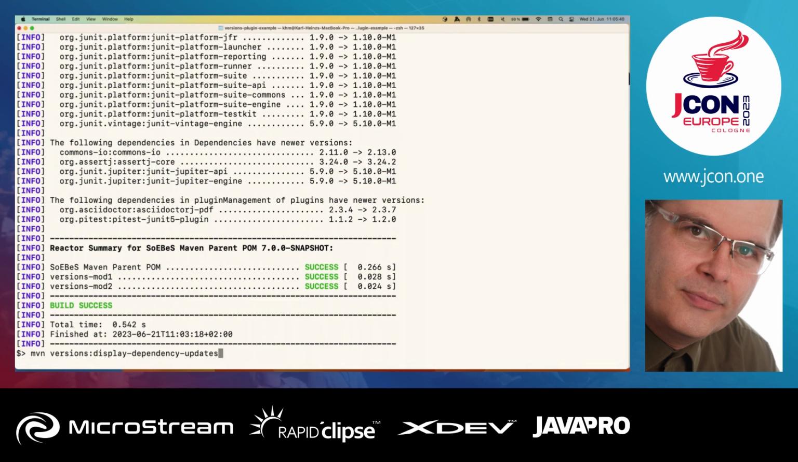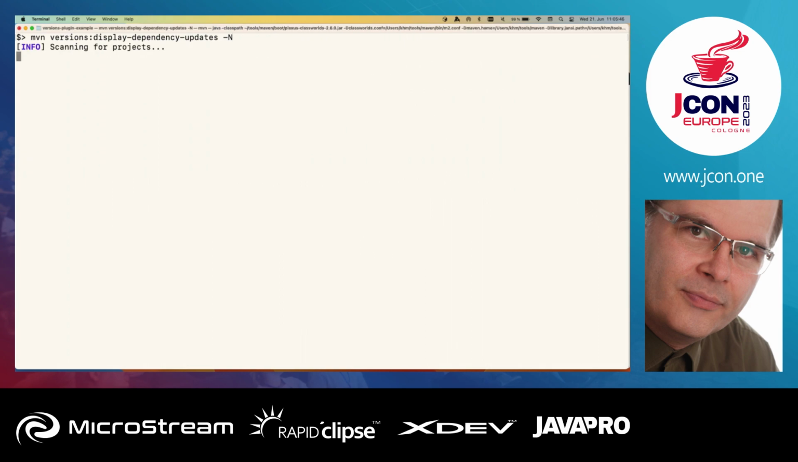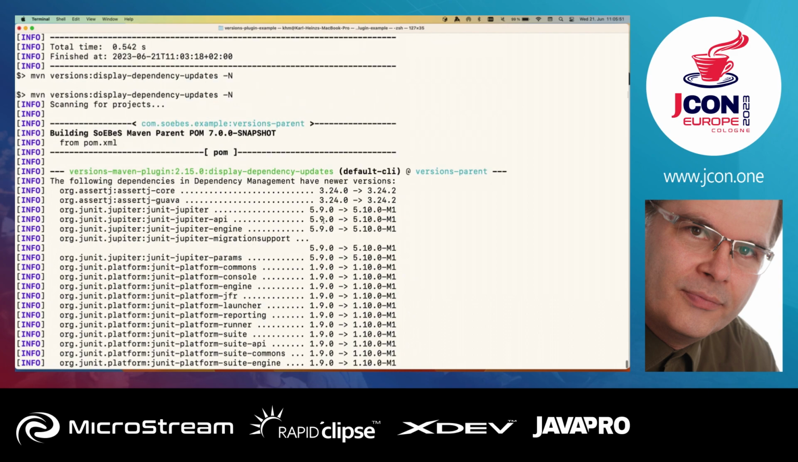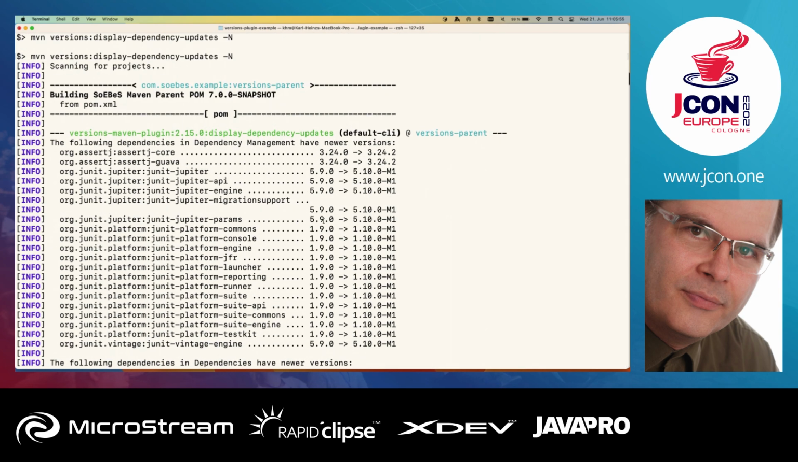You can do that by dash uppercase N, non-recursive, in that case. That means it will only check the parent here. So we have not all the plugin, the supplemental modules visited here. We are only visiting the parent here, which is more important. So I think that it's more than sufficient.